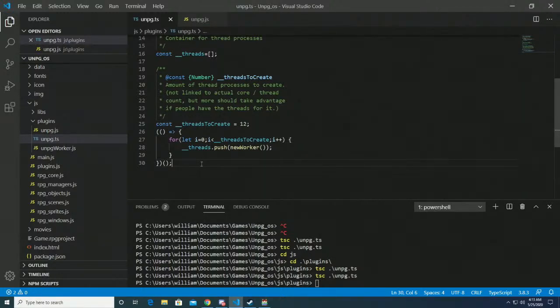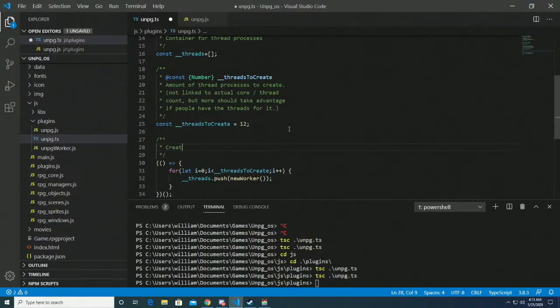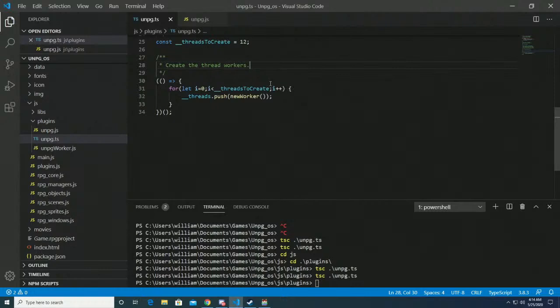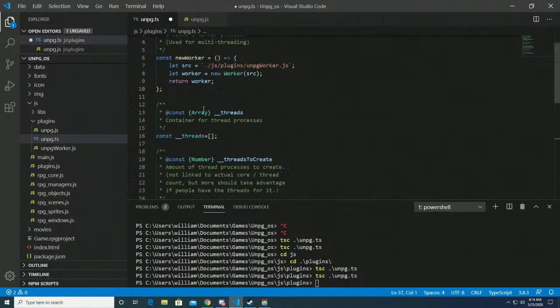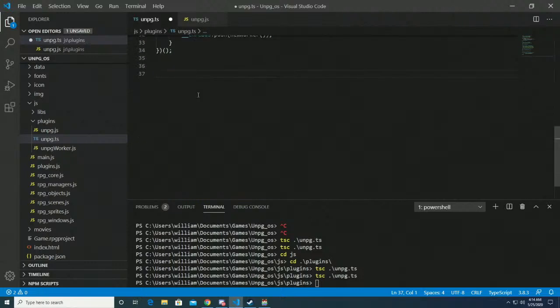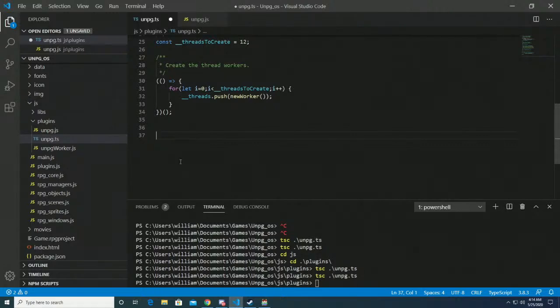All right, so let's get started now. Create the thread workers. All right, so what should our first target be? Okay, so our target's gonna be a class, a Sprite class, kind of like what I did before. So let's do that. Class USprite, for UnPG Sprite, extends Sprite.